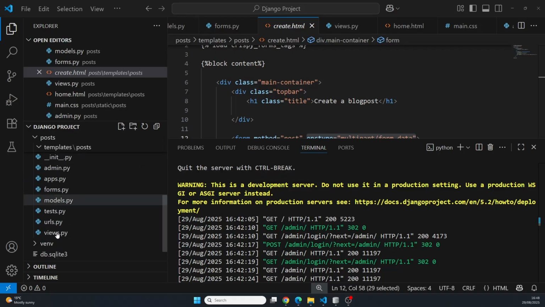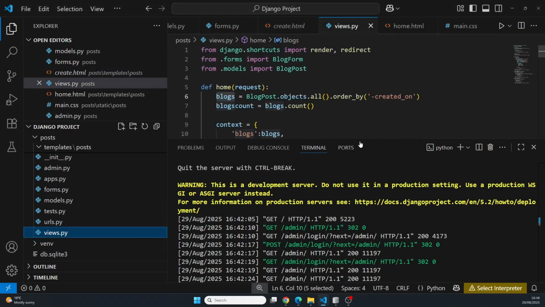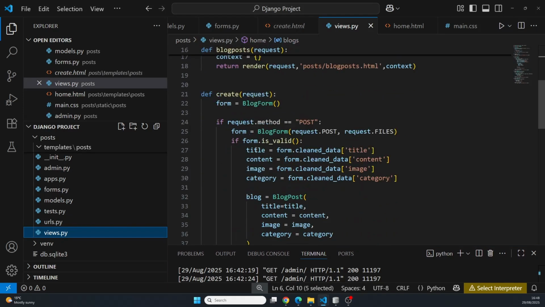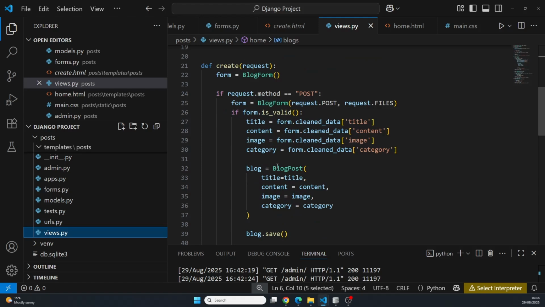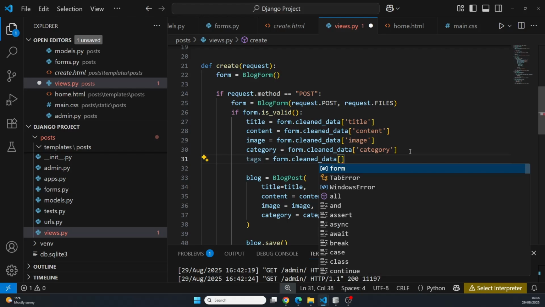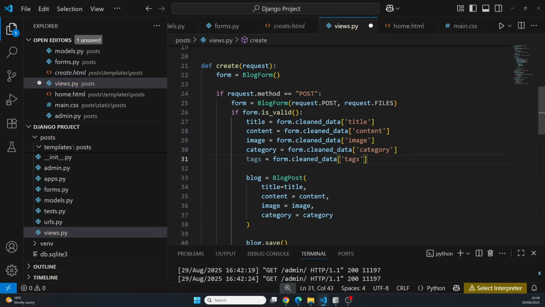So we're going to go to our views.py file and then to the create section. And the create section right here is already taking all of the form values and then storing them in this blog object. Now we are going to put the tag option in here. So we say that tags is going to be equal to form.cleaned_data, and then we are looking for the column called tags.